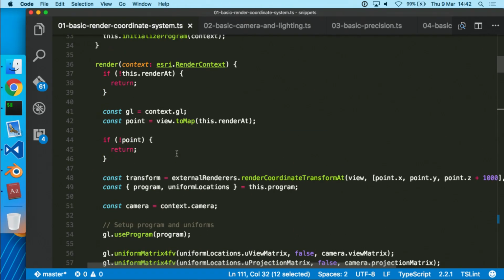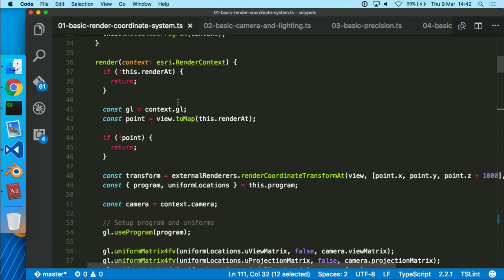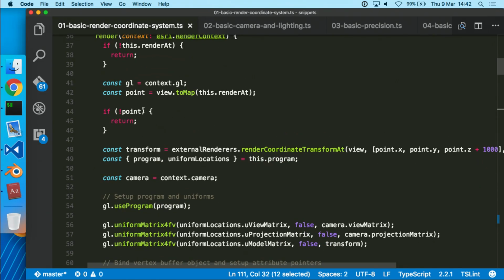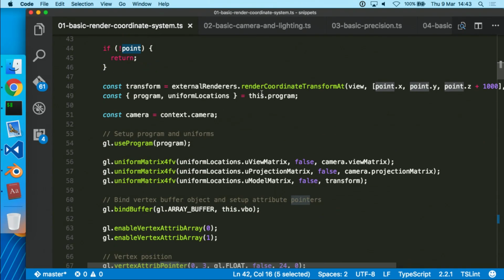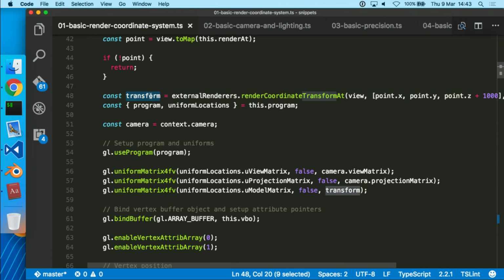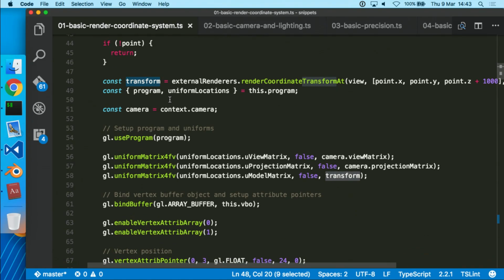So the actual render function now looks like this. There's a little bit of stuff like if there's no point to render, then don't render anything. I store the screen space position, like XY pixel, and then I convert it to map using the view.toMap function. So now I have a point that's in map space. And then I use render coordinate transform add to get this transformation matrix from my map point. And this transform I can then use to transform the local space of this coordinate system that I have, just 0 and 1, and then transform it into render space.